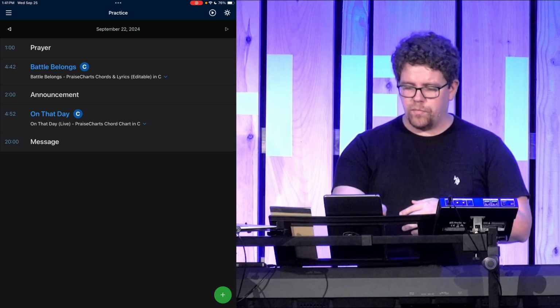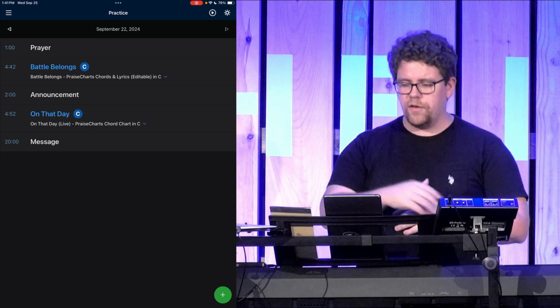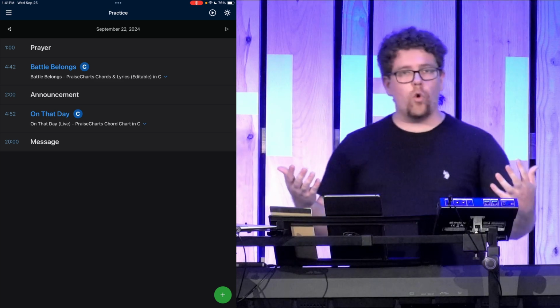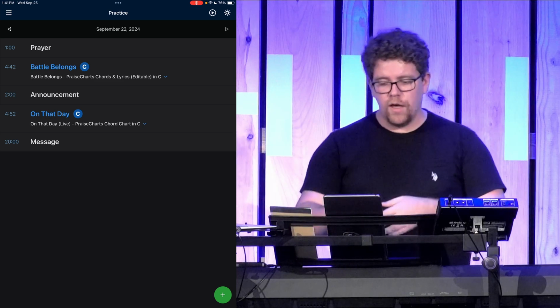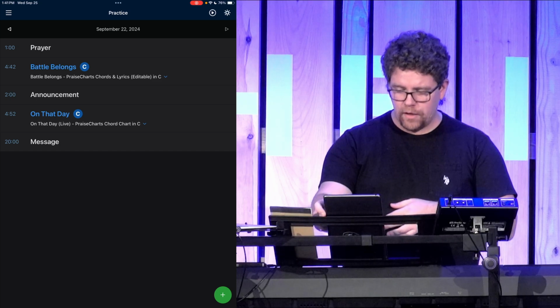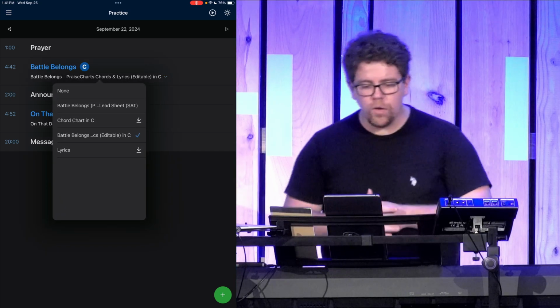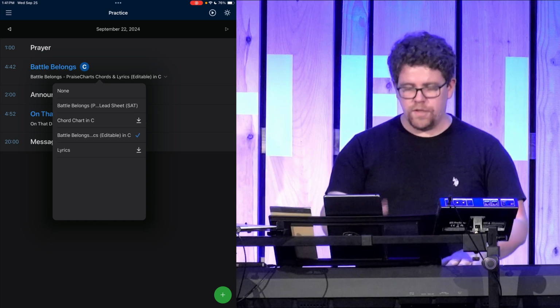And then underneath that, you'll see Battle Belongs, Praise Charts, Chords and Lyrics, Editable in C. It tells me it's the chord chart version of the song. And there's a little arrow next to that. If I tap that little arrow, I can see all the different kinds of charts that I have access to.